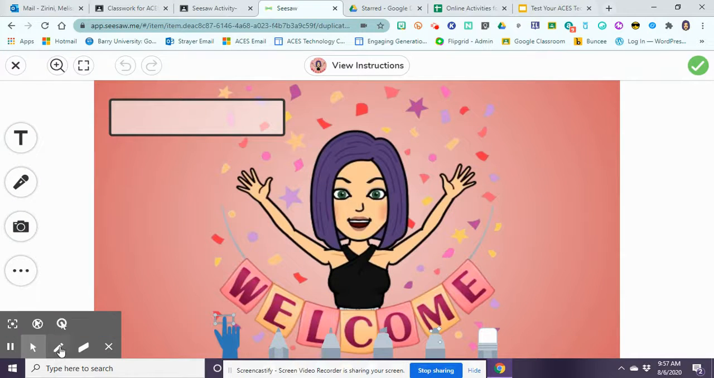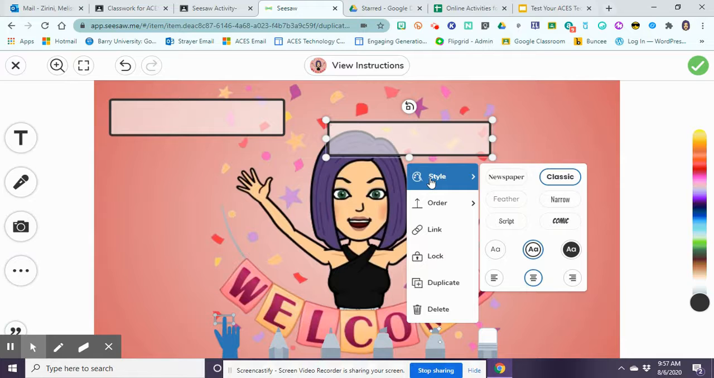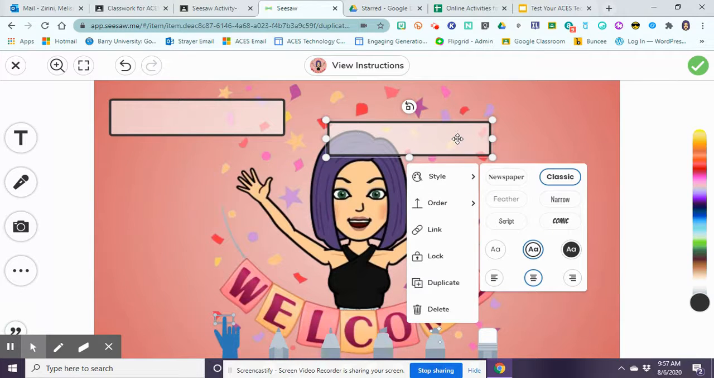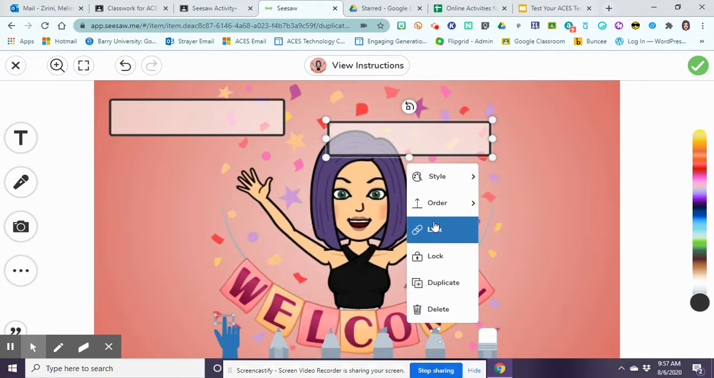So these are the different features that you have in the drawing tool within Seesaw itself. You can add text boxes like I have here, and you can make them bigger or smaller. The 3 little dots on the text box will let me change the style of my font and my sizing. I can change the order of my box, so if I want to bring it forward or send it back when I have other objects, I can. I can add a link to my box, delete it, and duplicate it.